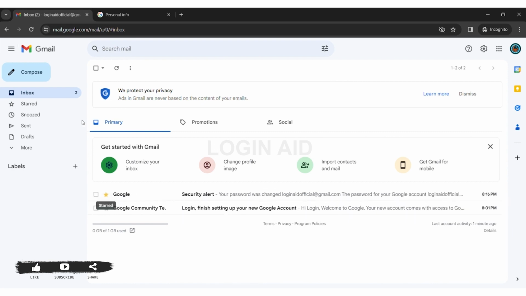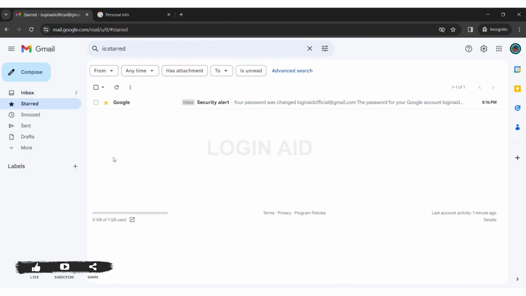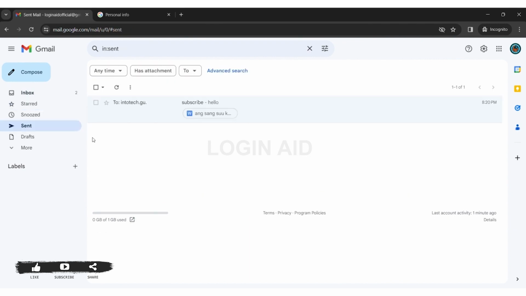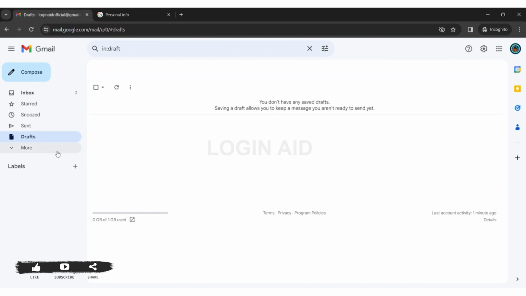On the left bar, you can see various options. Tap on starred. With this, you can see your starred emails. Now similarly, you can see the emails that you have sent by tapping on sent. You can also see your draft emails by tapping on drafts. You can tap on more to see more features.